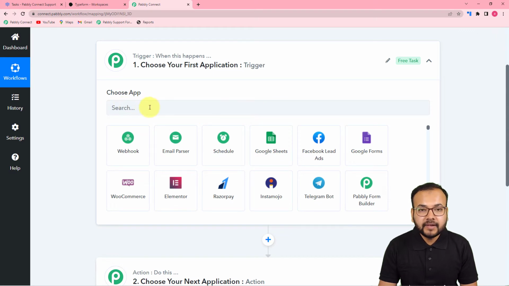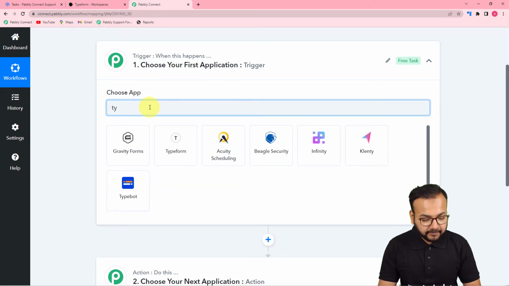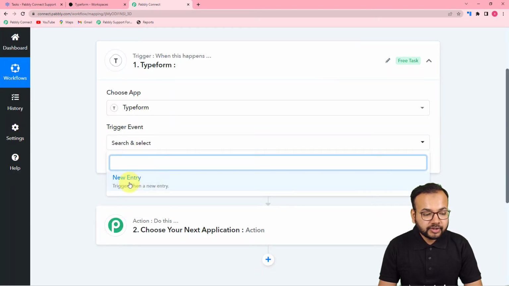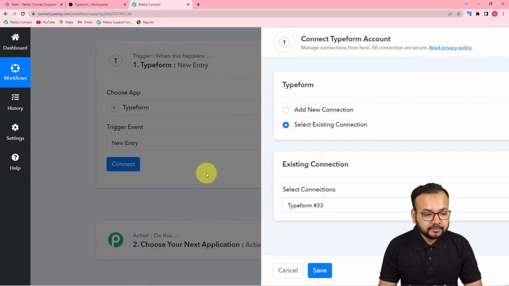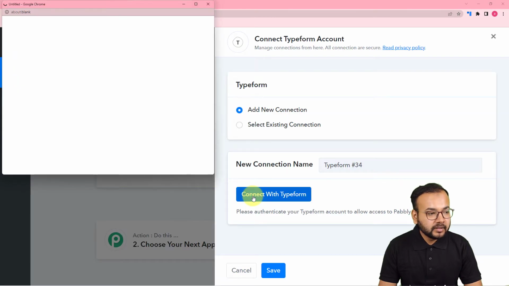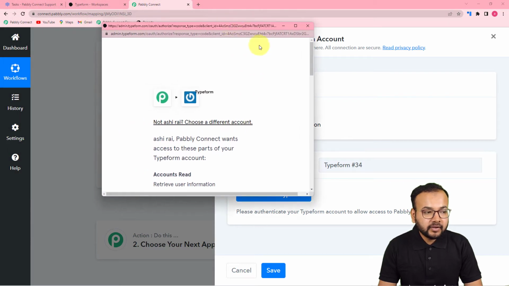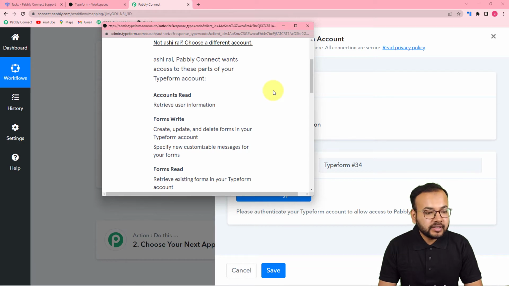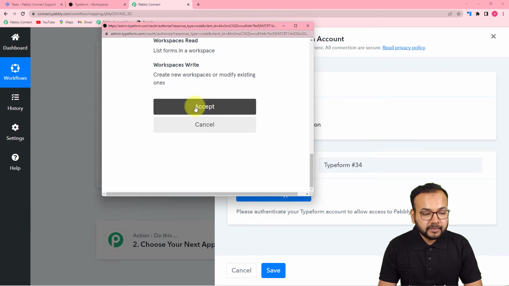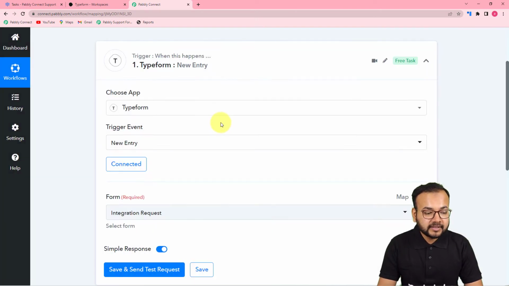So from this choose app field, choose the trigger application first, which is Typeform in our case. So search for Typeform. All right, select it, and in the trigger event, select new entry option. Then click on connect. And from this window, select add new connection and click on connect with Typeform. Alright, so that will bring you to the login window of Typeform if you are not logged in. And if you are logged in like me, it will just ask for the required access to make the connection. So here you just have to scroll down and click on accept to give the permissions, and you will see that it will be connected with Typeform in a few moments like this, right?